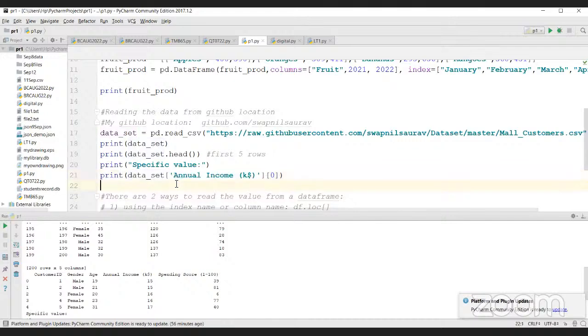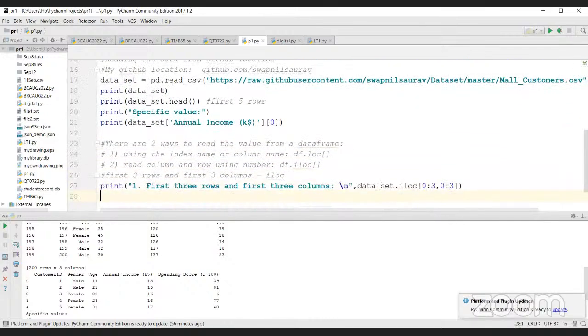Or you can read using LOC and ILOC. If you want to use an index name or column name, you have to say dot LOC. If you want to use numbers, then you have to use ILOC. This is how I remember: I for integer. So here I have to give integer values.